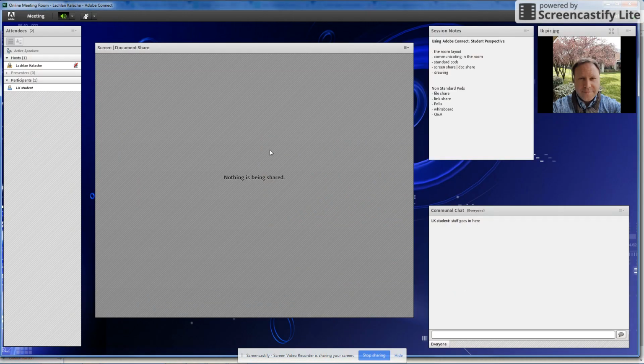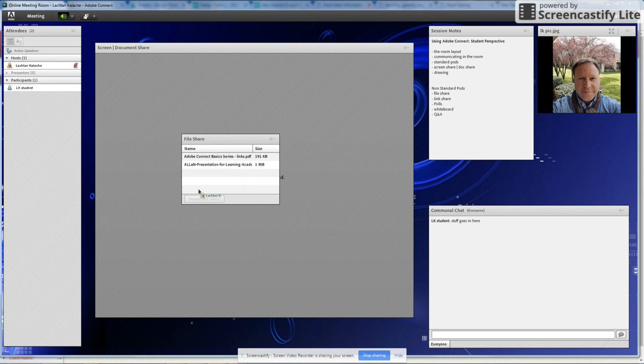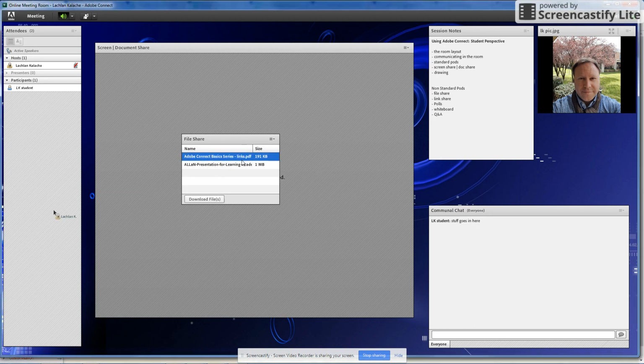We've had a look at screen sharing and document sharing. Now we're going to have a look at some of the other functions that we have in here. We also looked at drawing. Where you've got files that you want to access, you may find that the room has a file share pod available. That means that the academic has loaded up files for you to download into the file share pod. So you would select those in the room, and then you can click on download file and download those locally.